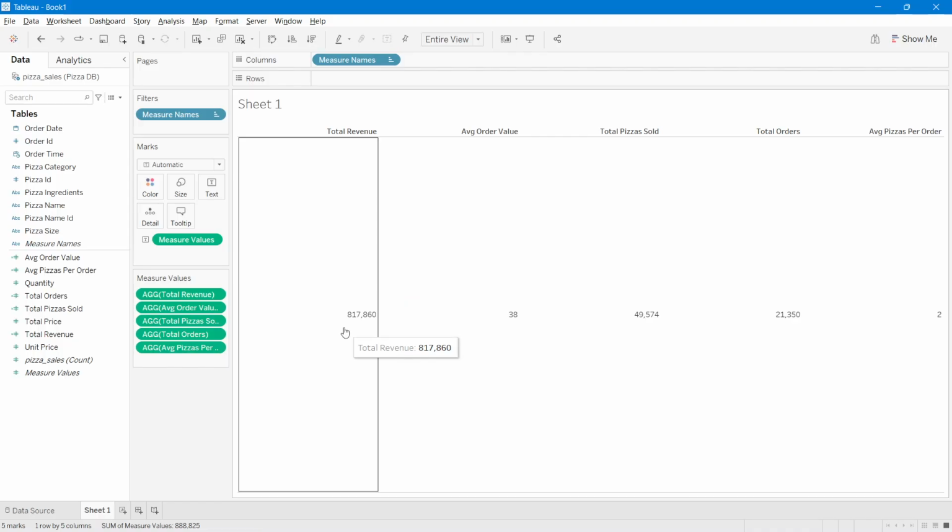Total revenue is sales. Okay, so we have to give the currency for it. It should be in dollars, and we have to show one decimal point after this particular value. So how to do that, guys?